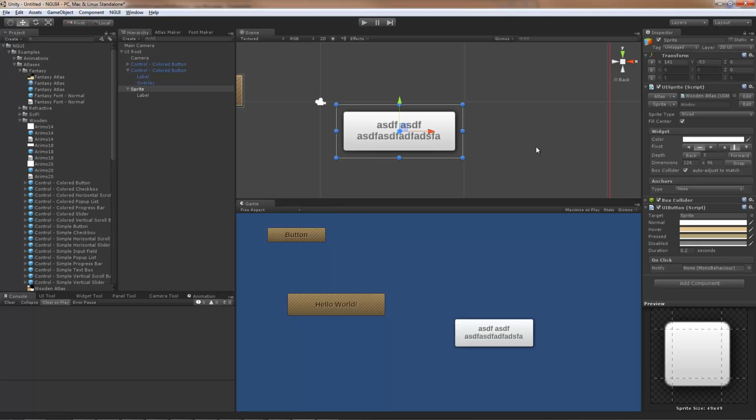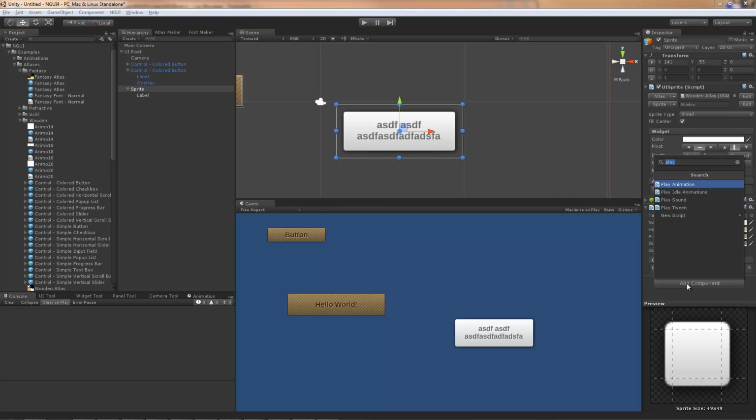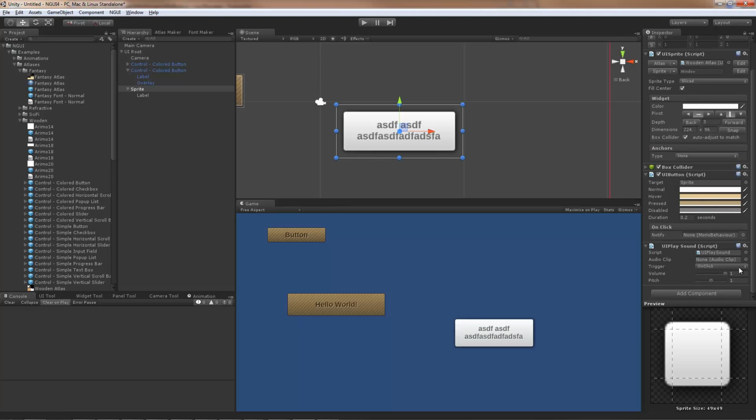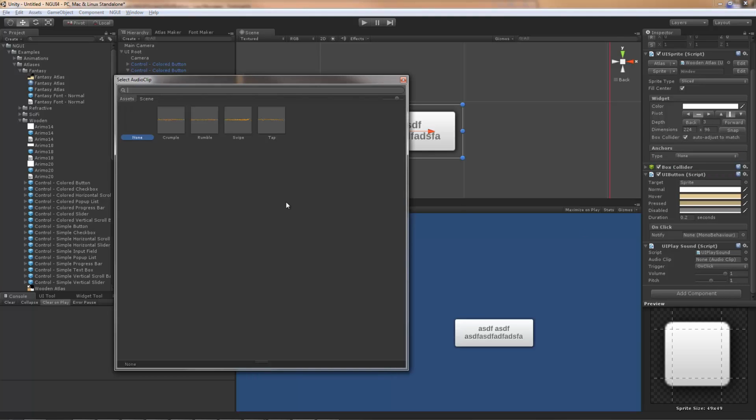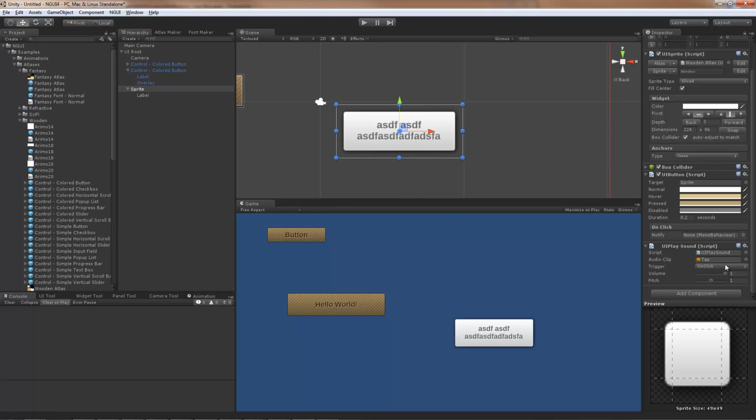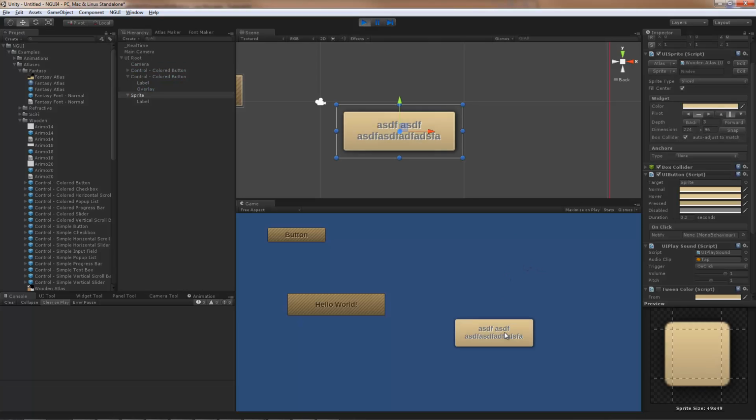To make this button play a sound, just search for play sound and add this component. You'll need to specify the audio clip to play, for example with tap. And you can specify what the condition is to trigger it. In this case, it's going to be on click. Now if I hit play, there's now going to be a sound on click.